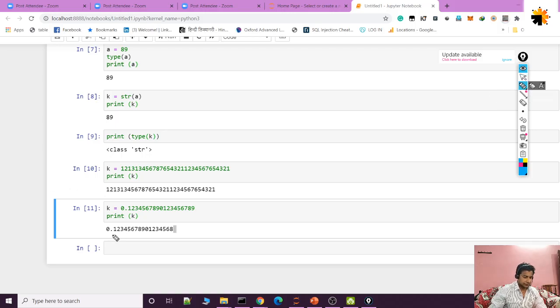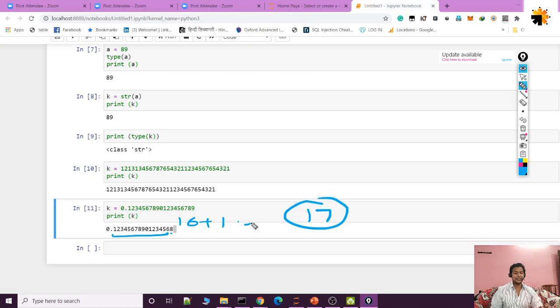See this one. Up to this one, 16 plus 8. This one 8 is 17. So I can get a maximum of 17 digits of precision in Python. Okay, one interesting thing here.